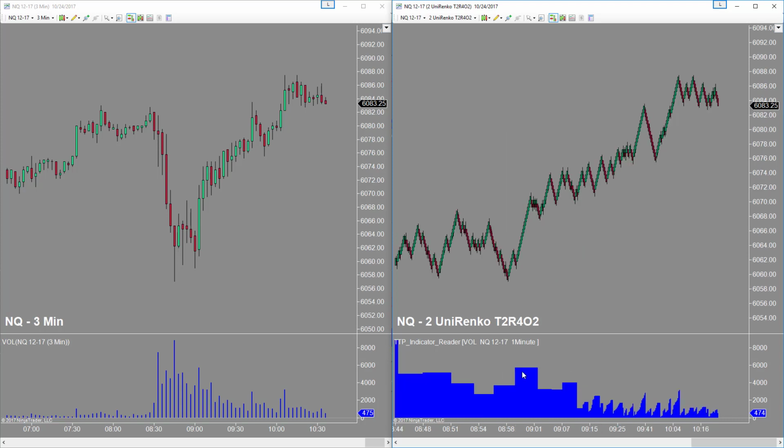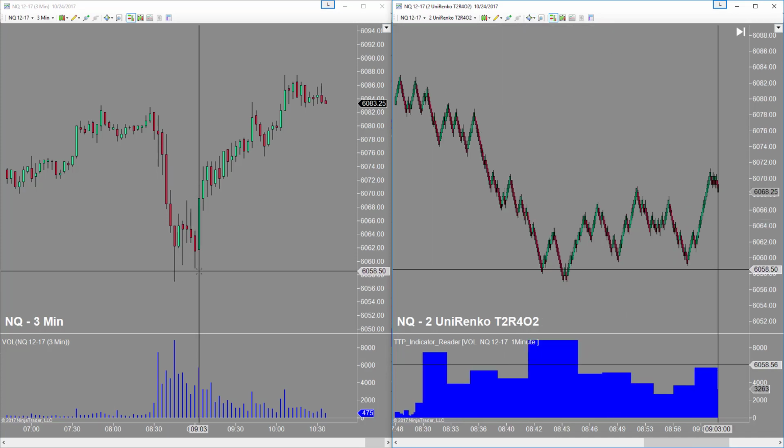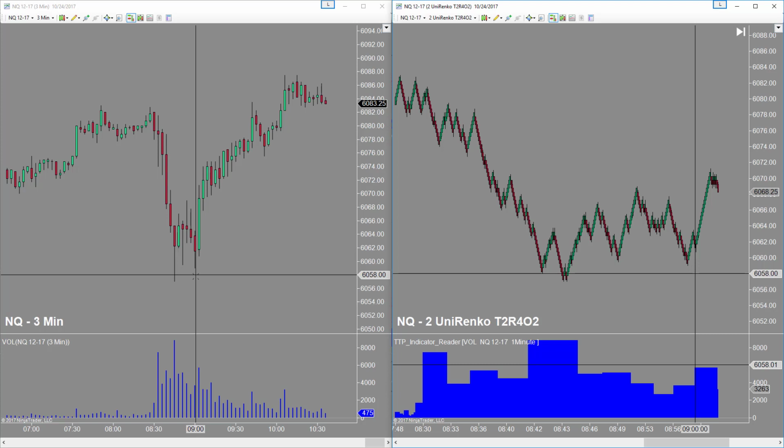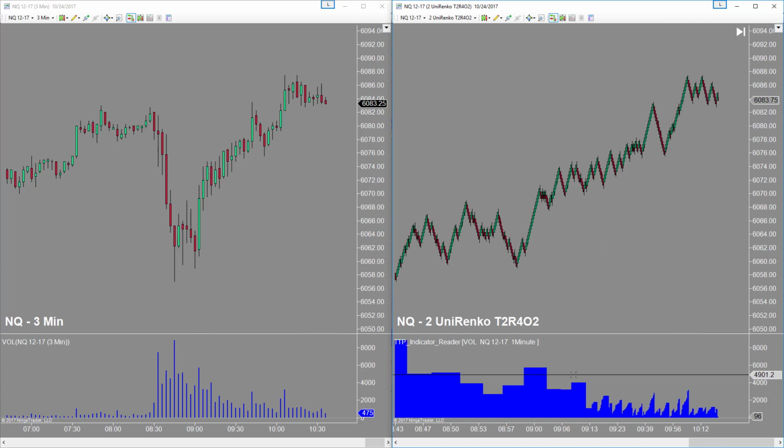So for instance, the value here, that's the value of that 9 o'clock bar, 9 to 9:03, which is right here. Let me put this on global right here. 9 to 9:03, this bar. So that's the value of the volume right there. It's actually this bar right here. So that's the start of it. That's the end of it. So this bar, or these bars, take up 3 minutes.